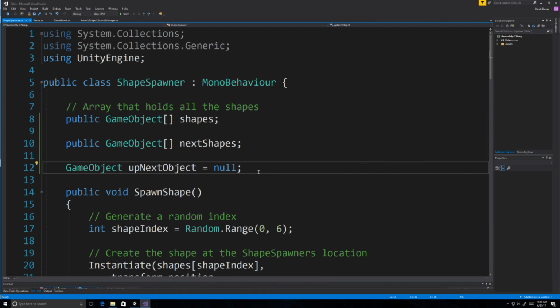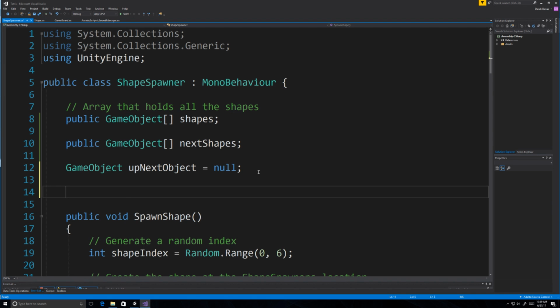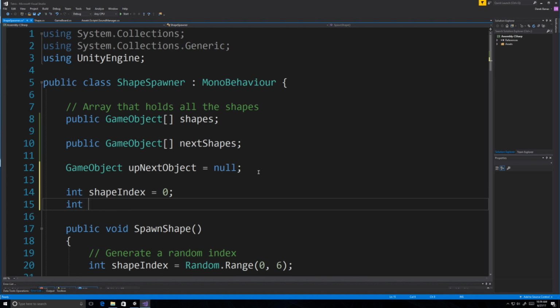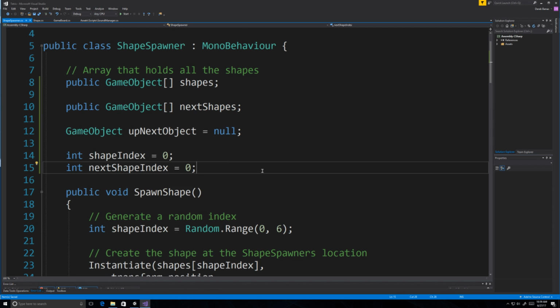Here we are. Now after this, what I want to do is create a shape index, and I'm going to give it a default value of 0. And then I want to create another one, and it's going to be the next shape index. And it's also going to have a value of 0. Okay, so we got that set.